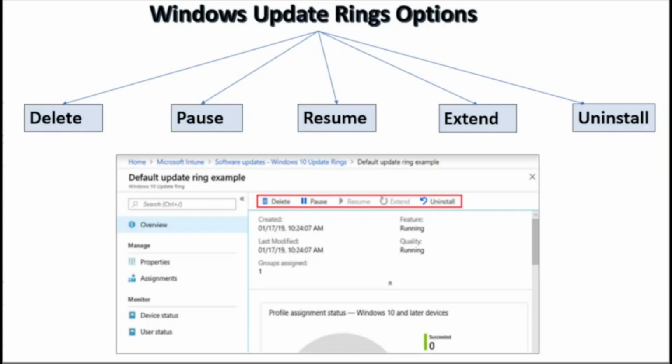Now let's see what all options we have in the Windows Update Ring. So we can perform multiple actions from the Intune to manage the update ring, like we can delete the deployment, we can pause the deployment, we can extend the deployment, resume the deployment, and we can uninstall the patches also.